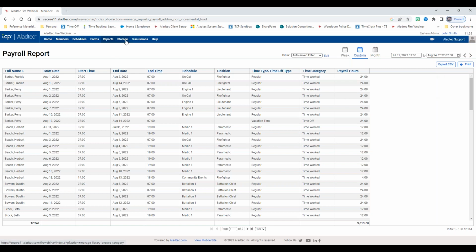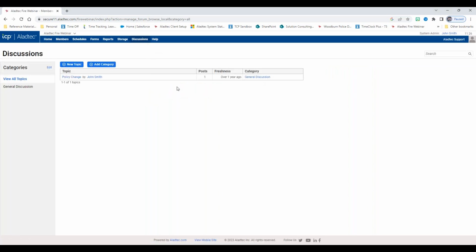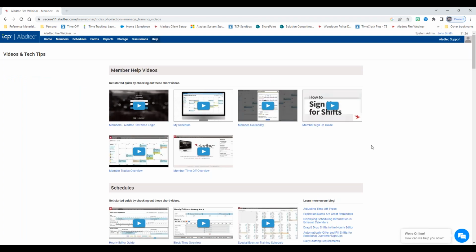Last thing here, we have storage. So if you want to save all your SOPs into the system and create a folder for that, we can do that. And then the team can quickly just log into the one location for all of that. We have discussion groups. So, these are just a chat inside the system for the team to share information. And then lastly, we have help. So help is where you can go if you just need a quick reminder on how to do something.